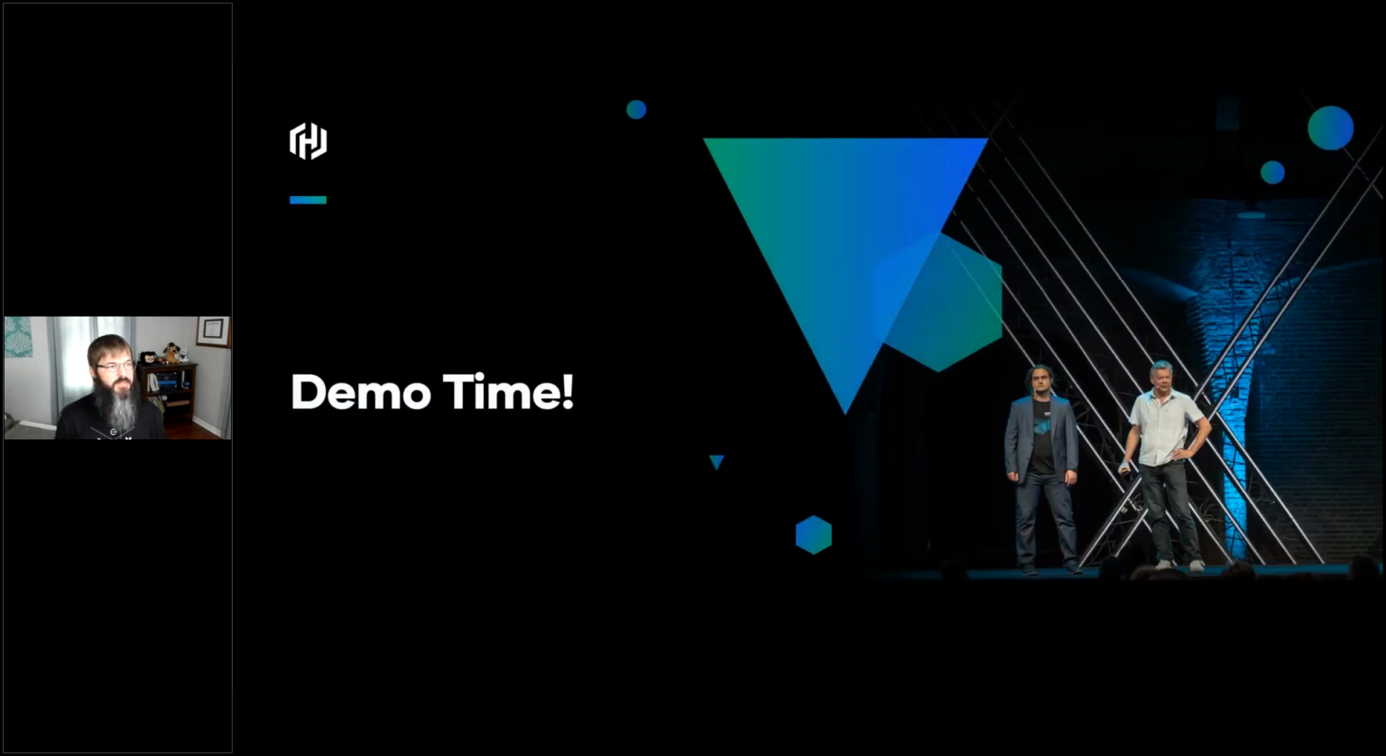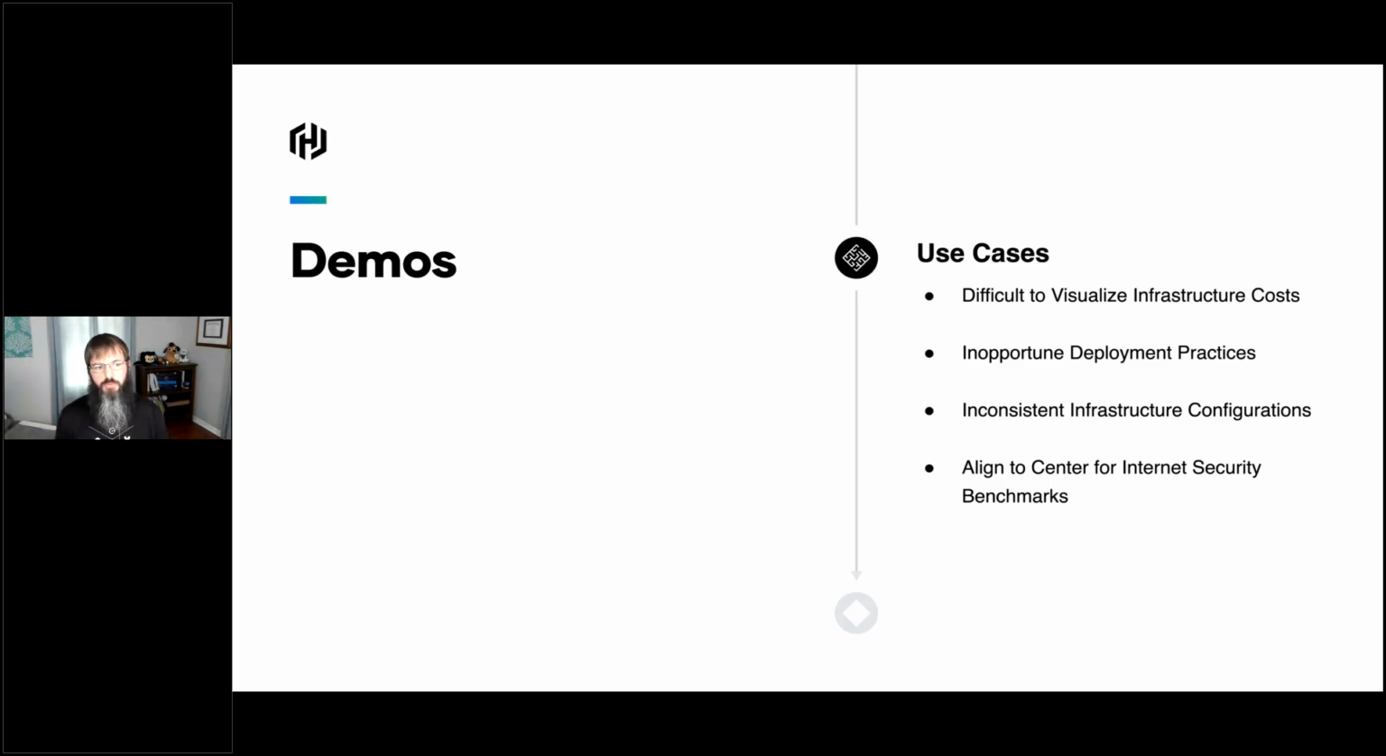All right, I've been talking to slides for a long time, so let's get into some demos. Here's what we're going to walk through, and here are our use cases. We're going to start off with something very basic, just trying to understand what the costs look like for a provided infrastructure. Then we're going to take a look at how we can apply some best practices to the way we deploy our configurations, take a look at some inconsistent configurations, and then make use of that foundational policies library to apply that to an existing configuration.